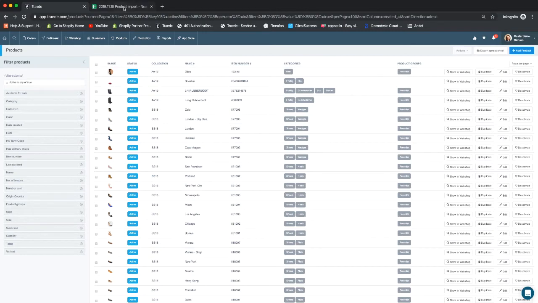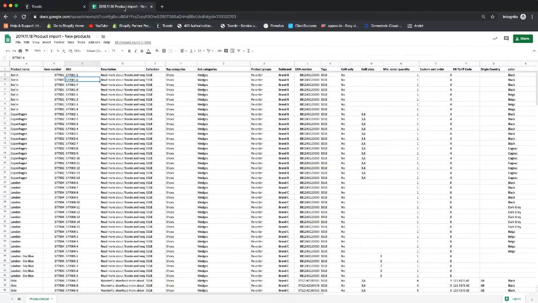So first of all, you have to create an Excel sheet or a Google sheet. I use Google because it has a more flexible workaround, in my opinion, and that's why we use it. But Excel is just as fine.